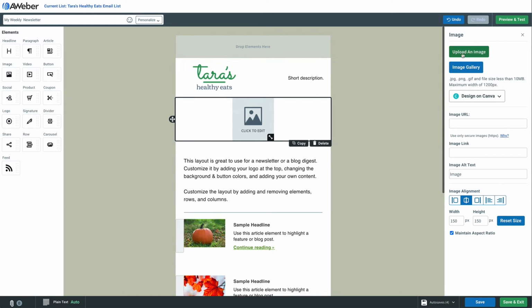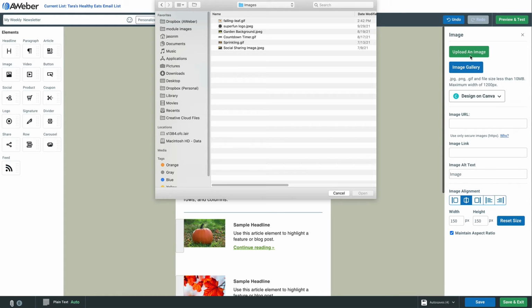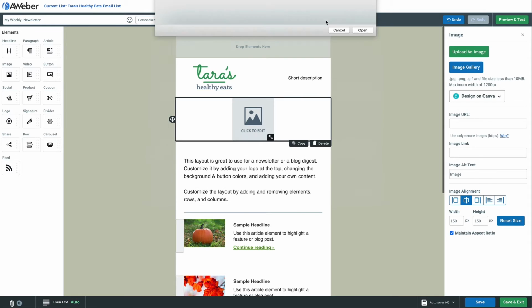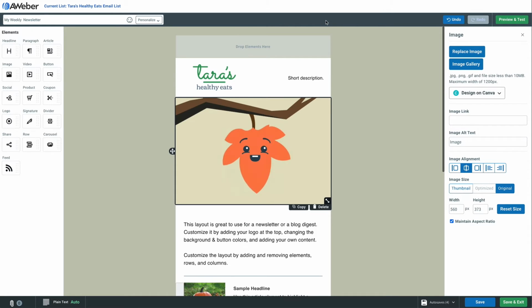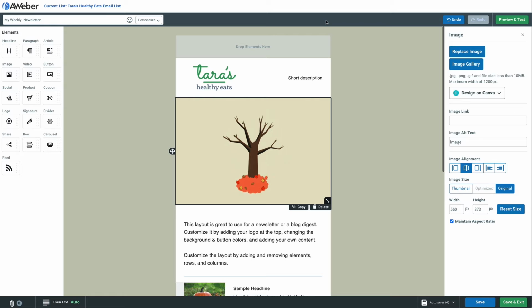From there, drag an image into your email, click to upload, and there's your GIF. Just as a reminder, keep the GIF size as original. Changing this could cause the GIF to break.